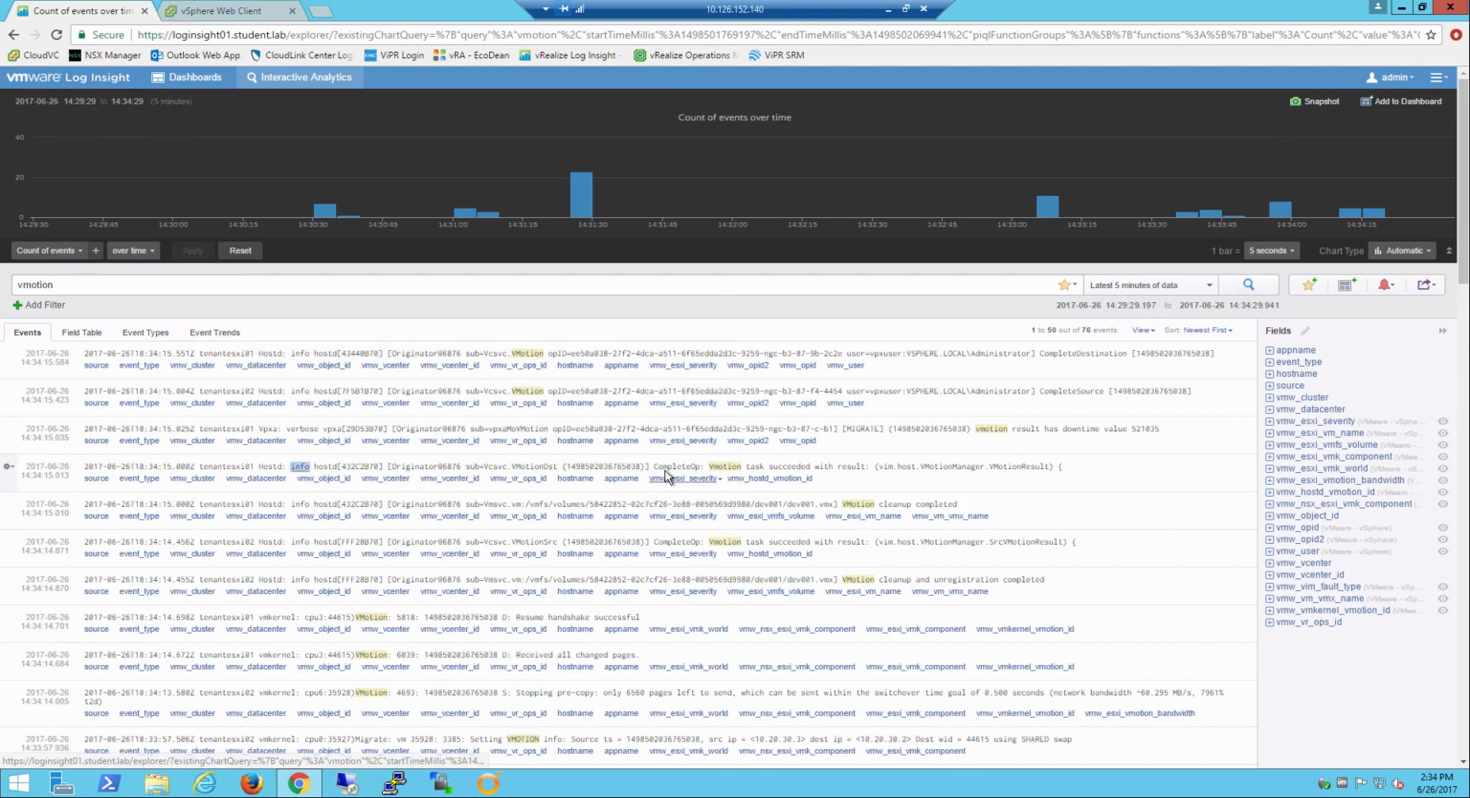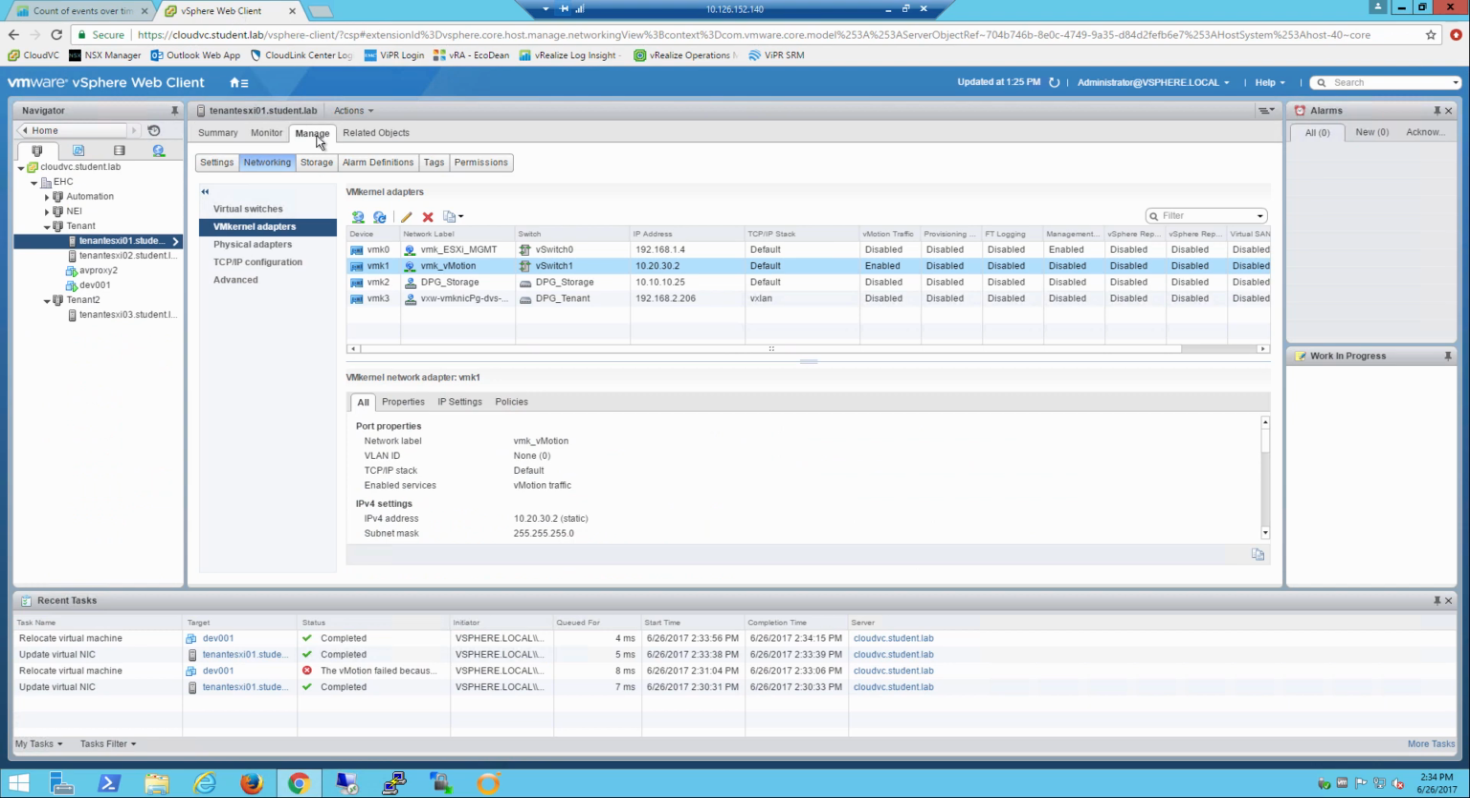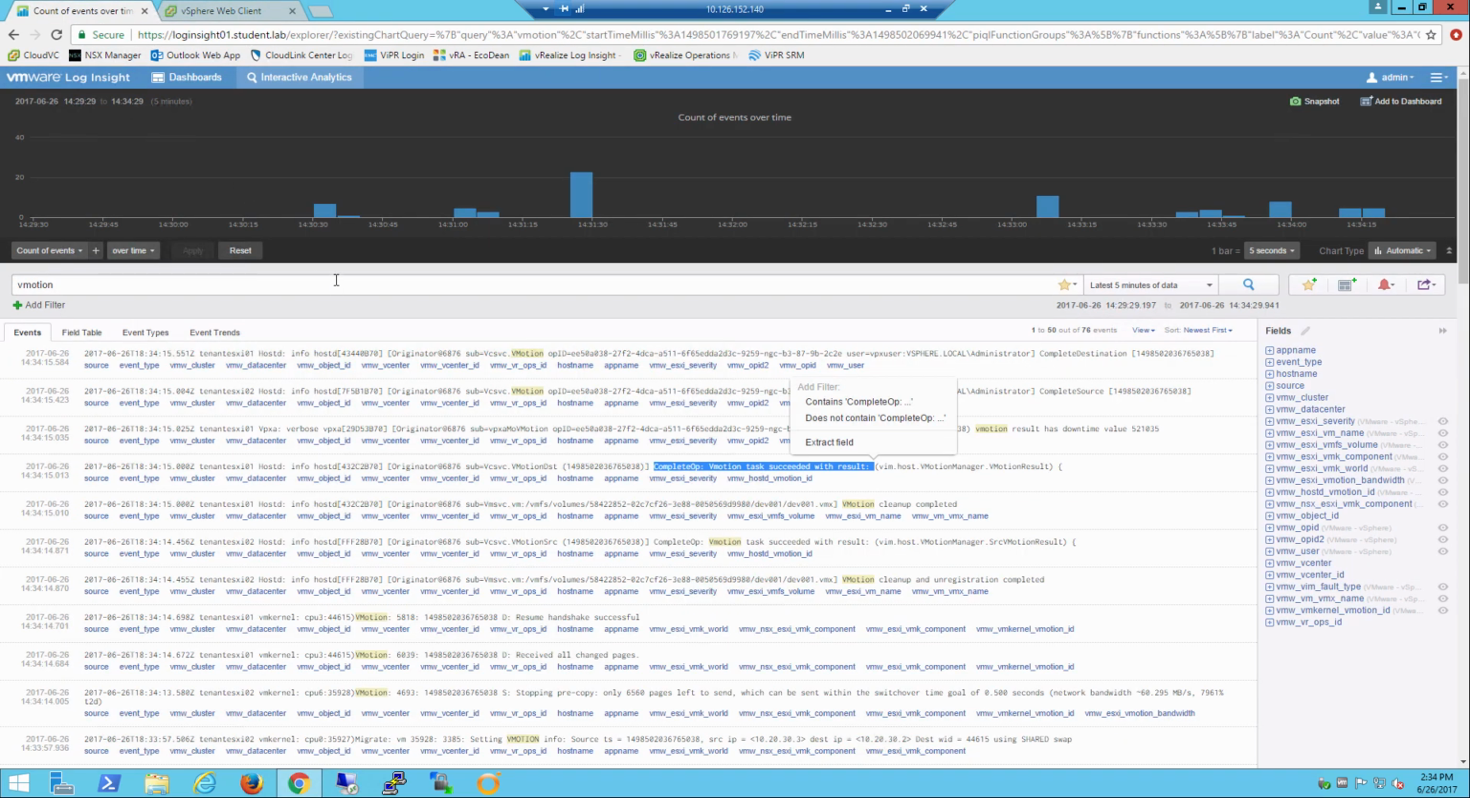And now we can see there that if you look down, the vMotion task has succeeded. If we slide back over to the web client, it shows as being completed as well. So this is just an indication of how powerful LogInsight can be as a tool to track issues in our environment.